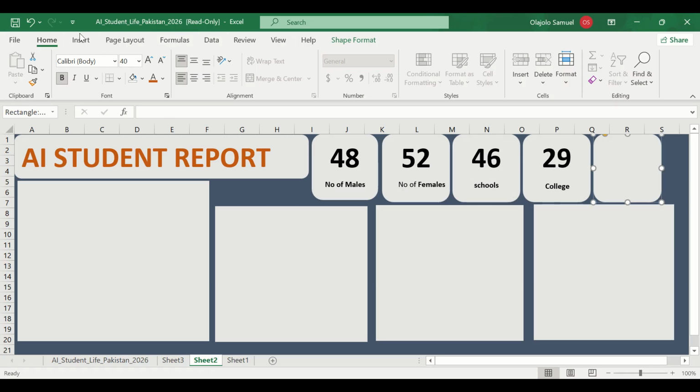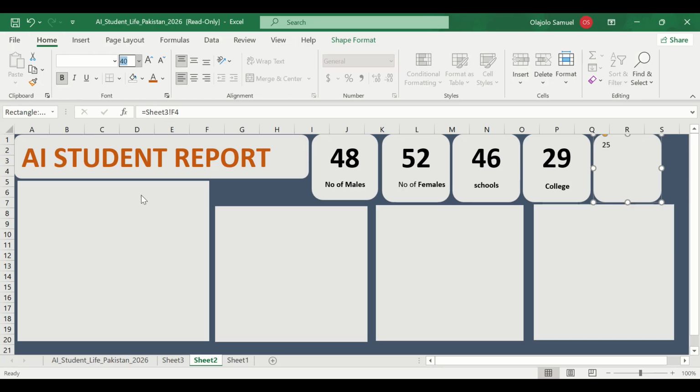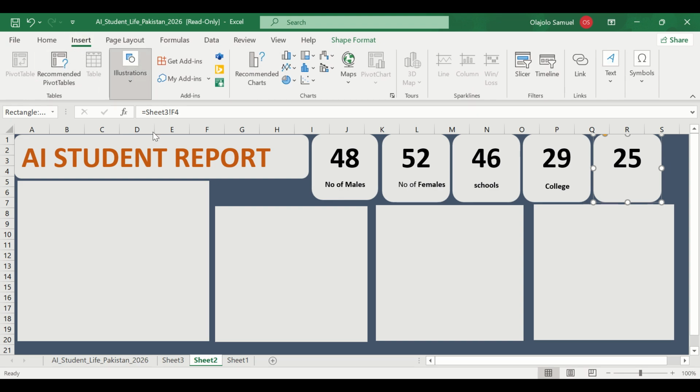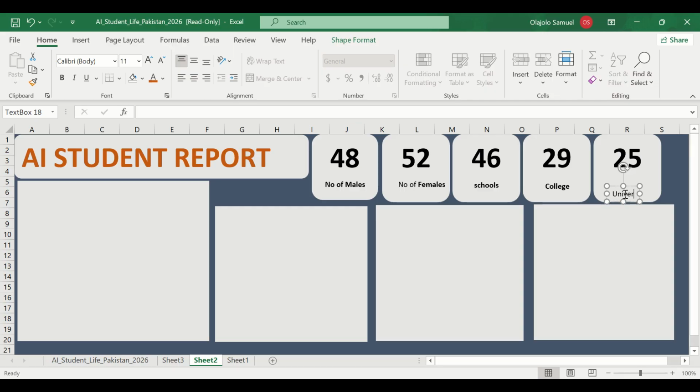And the last one here, come here to illustration, shapes, then equals, that's the university home, so come to 40, be okay, and then insert university, okay.